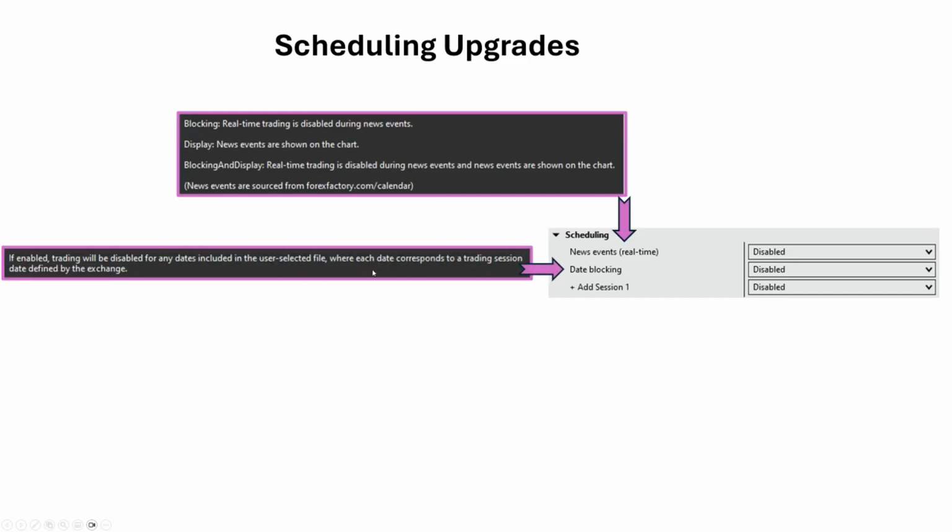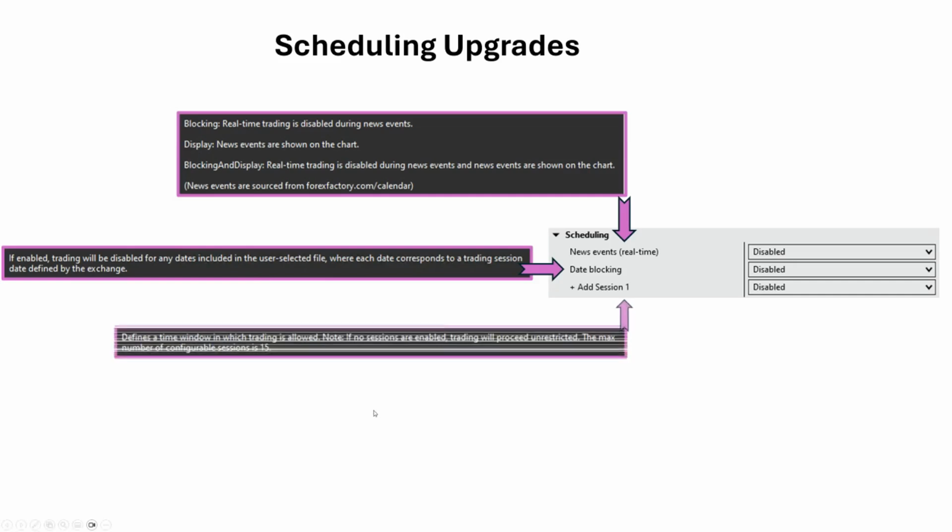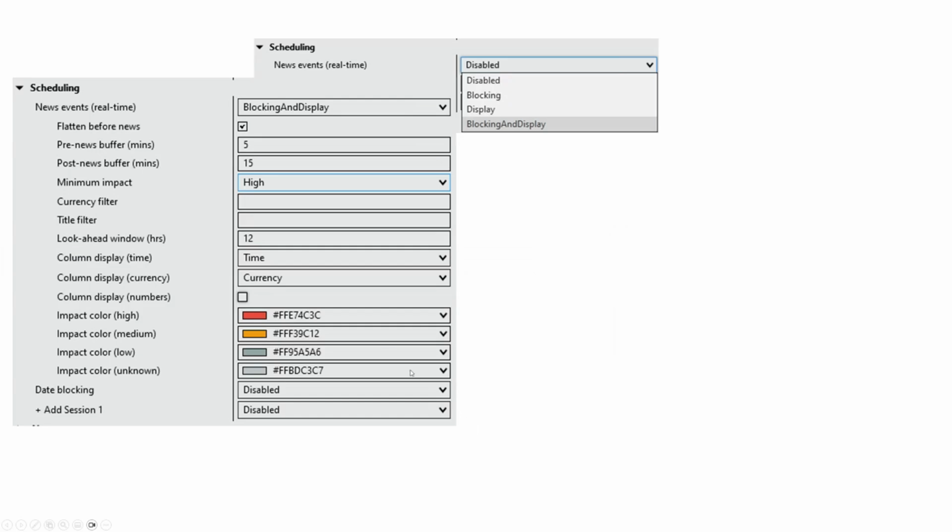We can have date blocking as well, so we can block complete dates. So for example, FOMC, get the dates for the year, put them all in, and it just won't trade on FOMC day, and that's really, really powerful. And then as we had before, we can define times when trading is allowed and not allowed. So if no sessions are enabled, it would just be unrestricted trading. So we can have times of the day, days of the week, that sort of thing. So let's go through an example.